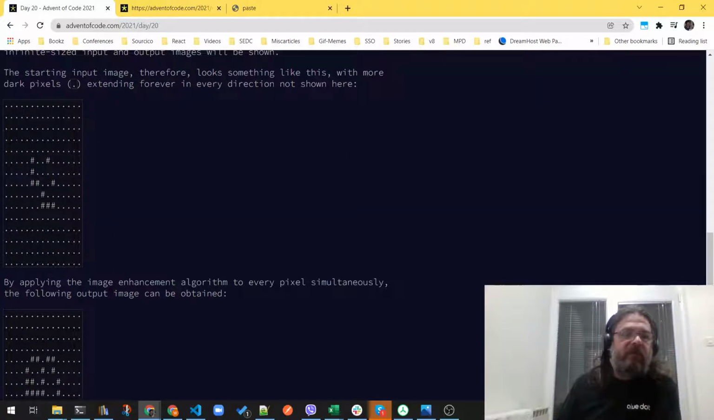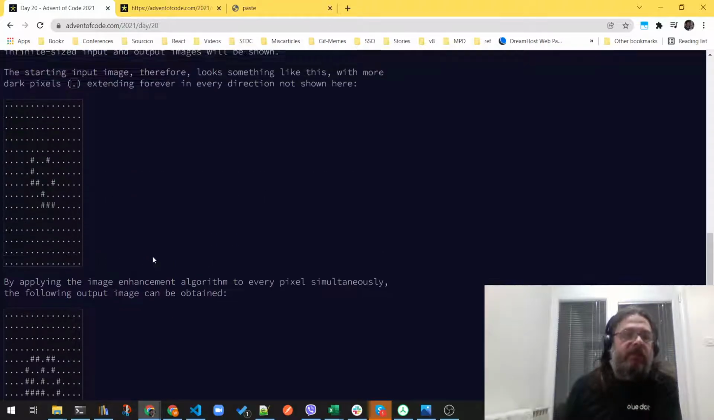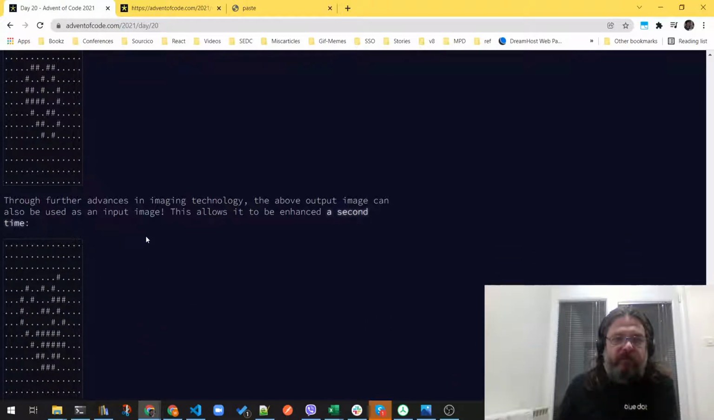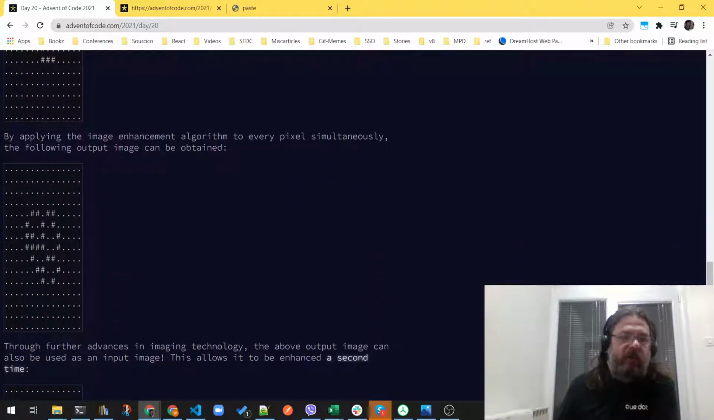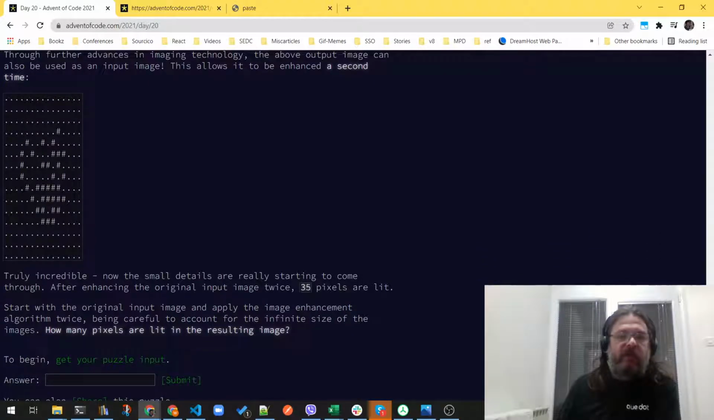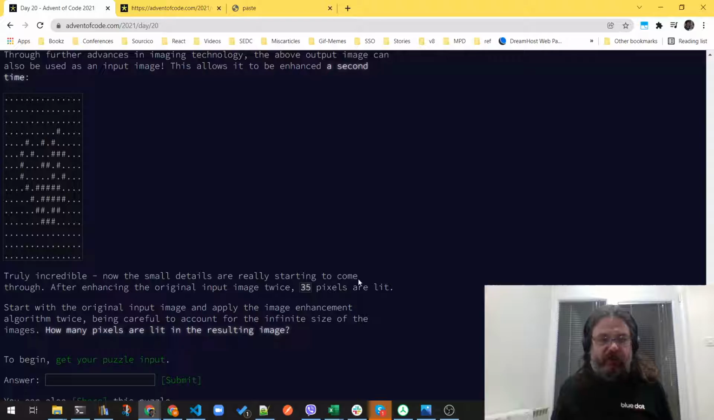And these are the first two steps for the original input. And you can see that we are getting a nice image or whatever. So this is the original, we are enhancing it once, we are enhancing it once more, and we get something. And we get that 35 pixels are lit.